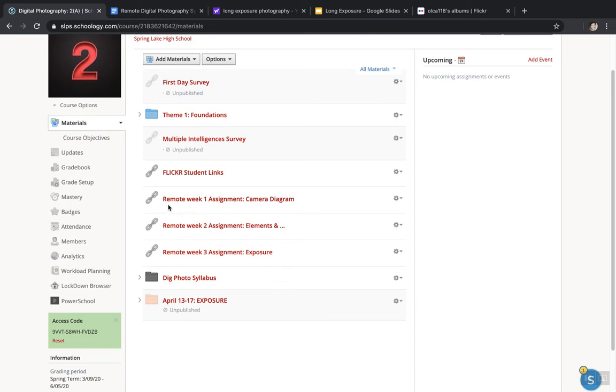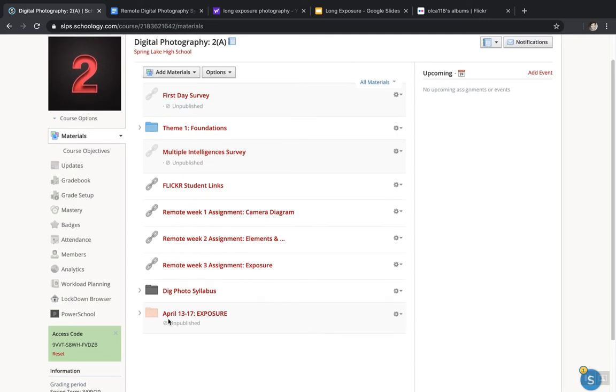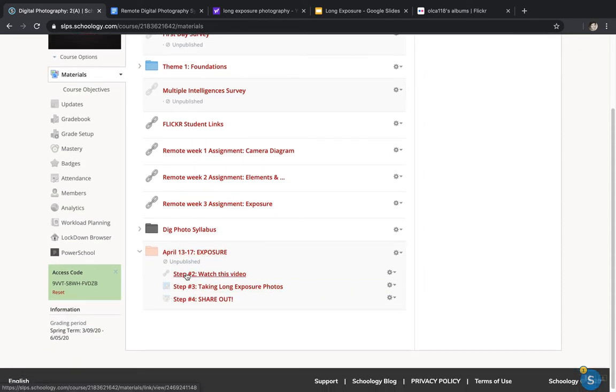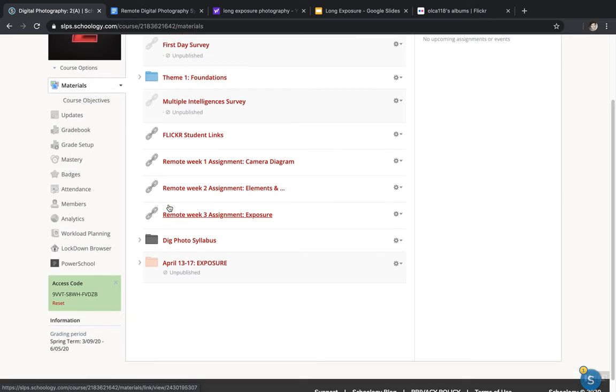And then from here on out, what I will do is just create a folder for each week and put the dates on it. And then I'm going to try to just do step 1, step 2, step 3, step 4. So that will help you know what do I need to do first, second, third, fourth, fifth, whatever. Okay, so I hope that is helpful for you. But again, always reach out to me if you need anything.